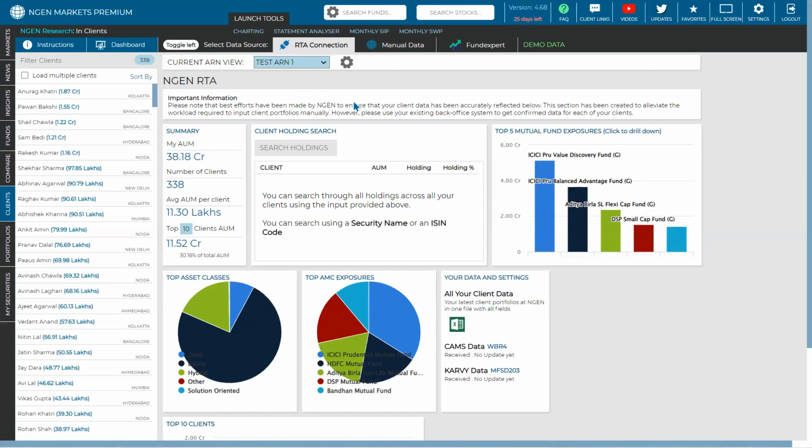Now, this RTA connection tab is a very useful tab because this section was essentially created to alleviate the workload of adding the manual data sets for all our clients. So what you can effectively do is onboard your ARN through our RTA team, and we can now capture multiple ARNs in our system. If you want to capture multiple ARNs, you can easily do it in our system and consolidate them. And here you can then review the entire dashboard.